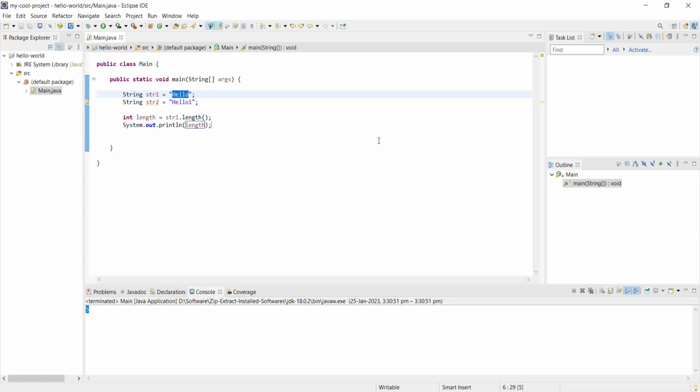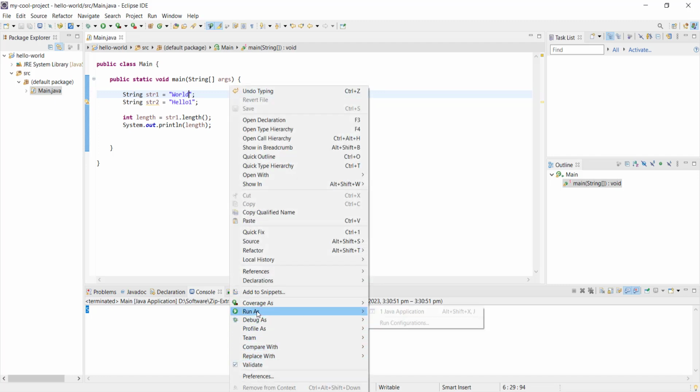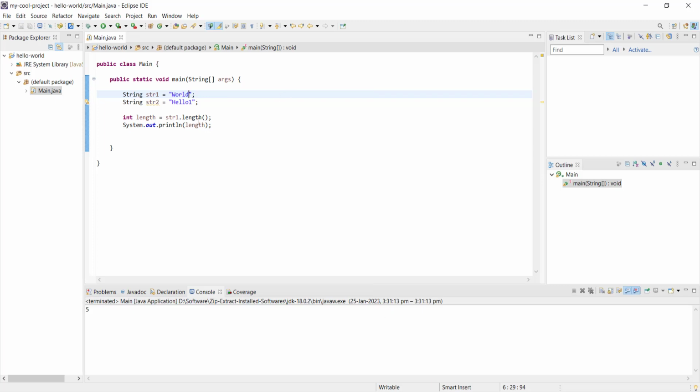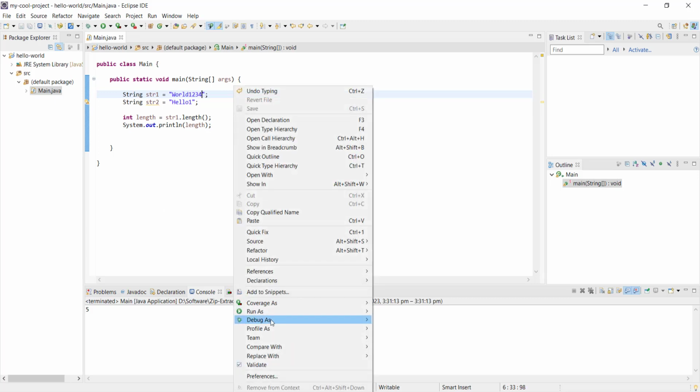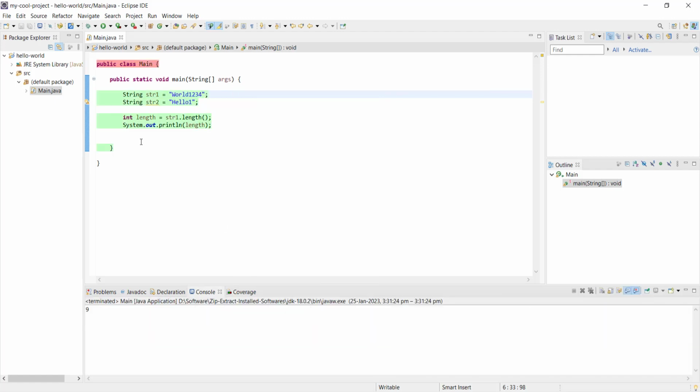Say that world, how many characters are there? 4. It should display 4. Oh, how many? Okay, 5. Let me give 1, 2, 3, 4. How many should it give? 5 plus 4, 9 total. So using the length method we can find out the length of a string.